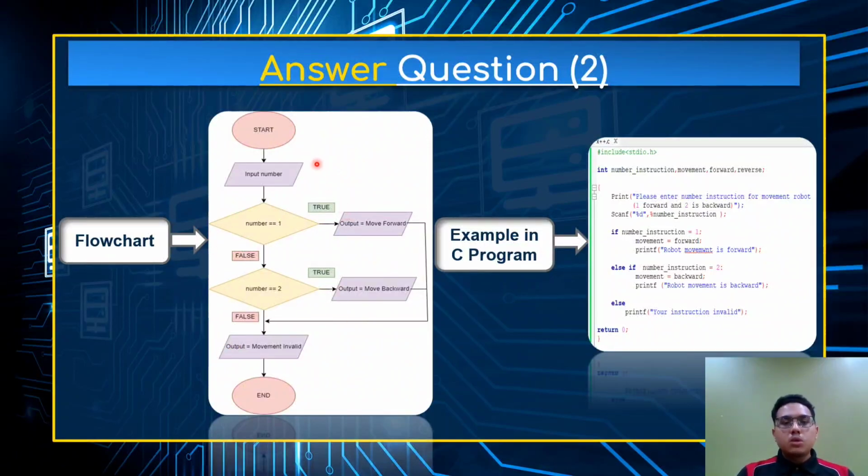When the user enters the input number, if the number is equal to 1, it's true, and the robot will move forward. If false, it goes to number 2. If the number is equal to 2, the decision is true, and the output is that the robot will move backward. And if these two decisions are not true, then false. When the input number is false and this decision is also false, the output movement will be invalid. The robot will not move and then goes to the end.